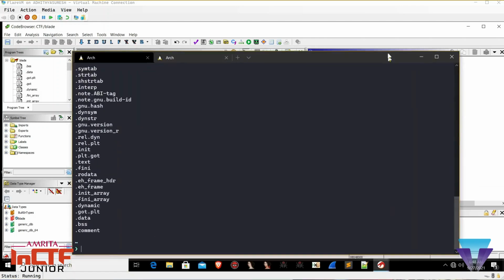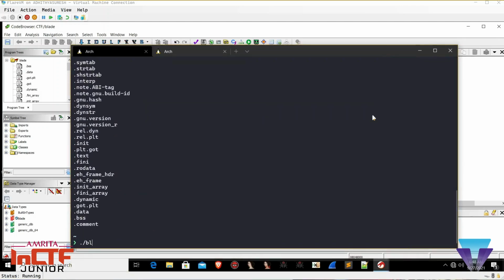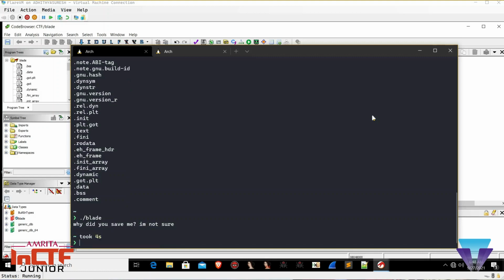Before going to analysis, let's maybe try running the program once. Why did you save me? I'm not sure. Exited. Okay, so I think we are supposed to supply the right input to it. So let's find out what kind of input we are asked to supply so that we'll get the right output, most likely the flag.